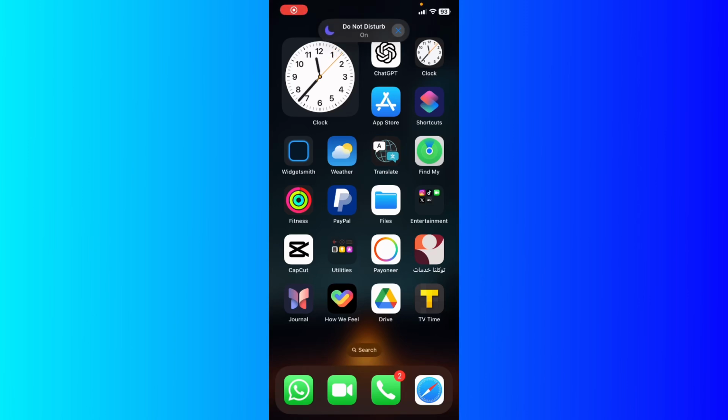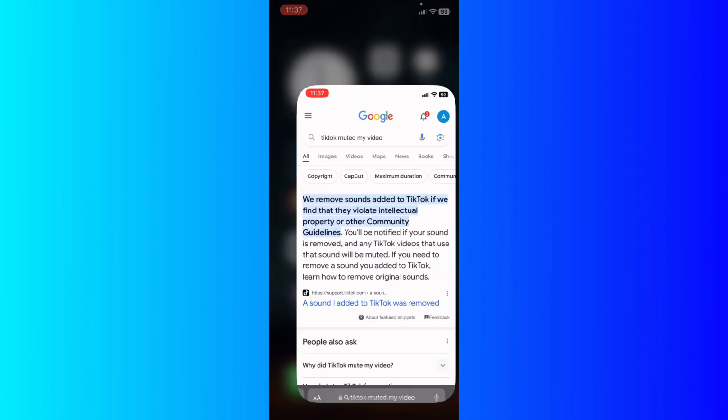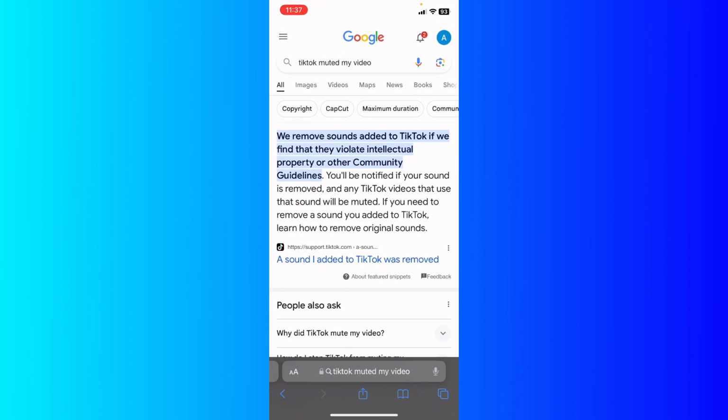My name is Adam. Today I'm gonna show you how to fix muted mode on TikTok. One of the reasons why this is happening is that if they find out that this video violates intellectual property or other community guidelines, you'll be notified if your sound is removed.